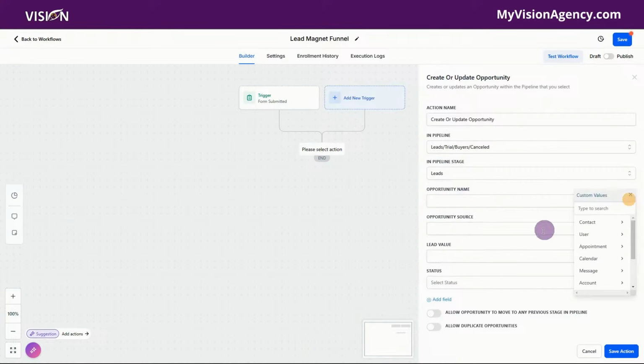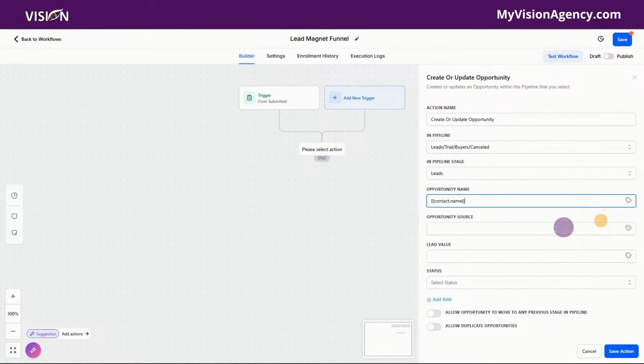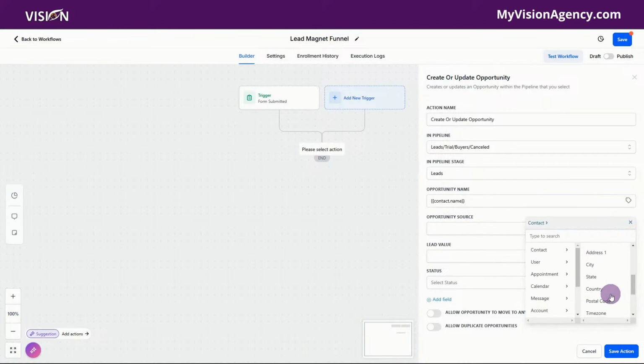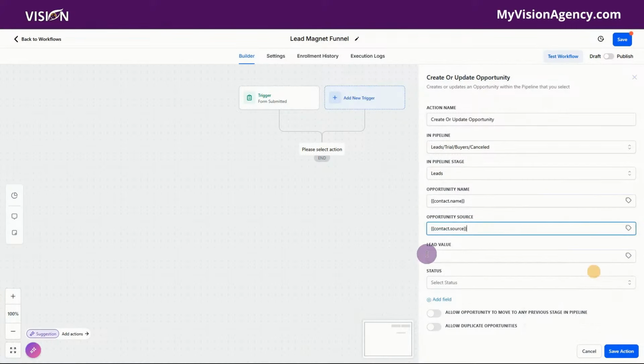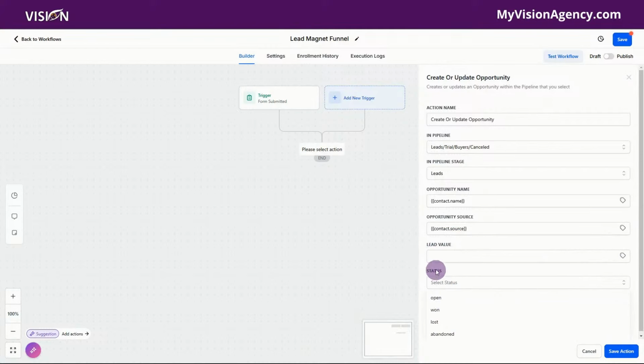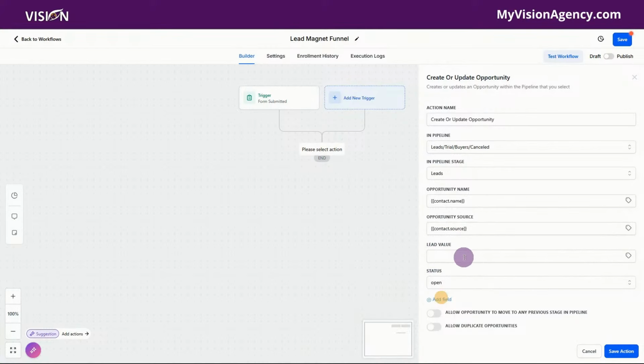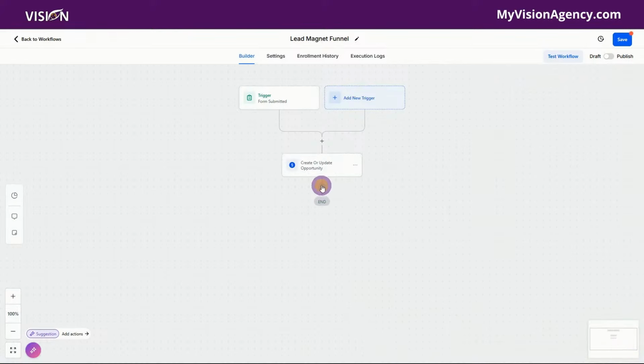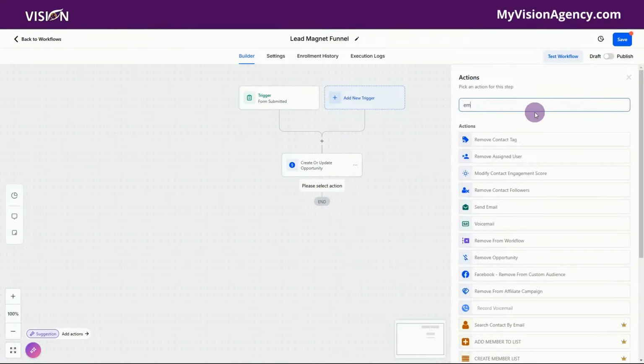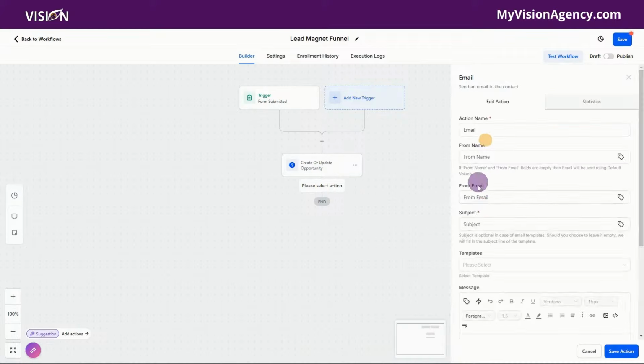We could use the opportunity name, their full name. We could say the source. We could type in the source, or we could choose here to just choose the source. We could say if the status, the lead is open, we could add a value here, lots of things that we can do. Of course, the important part is we want to send an email. So we're going to choose send email.